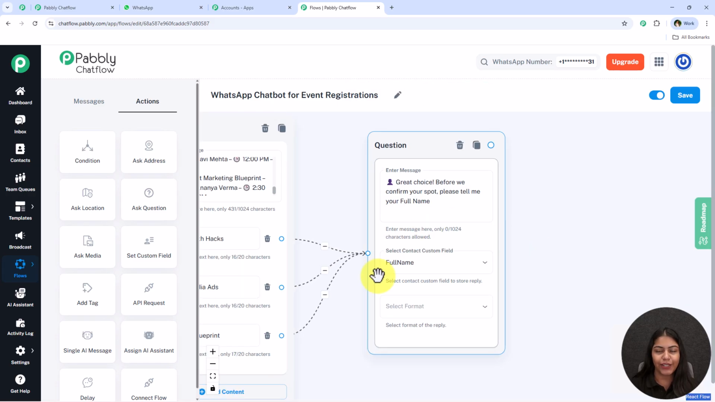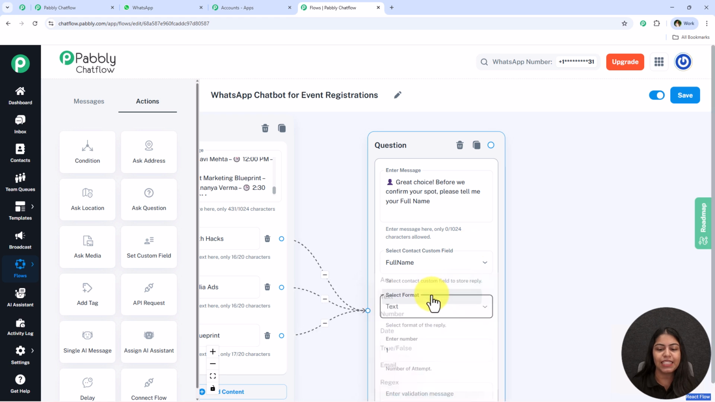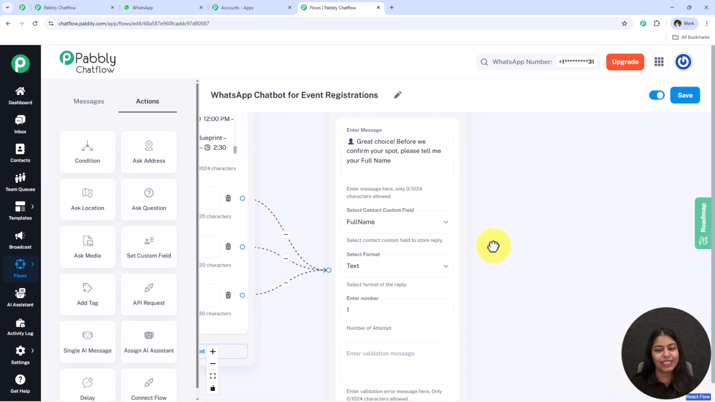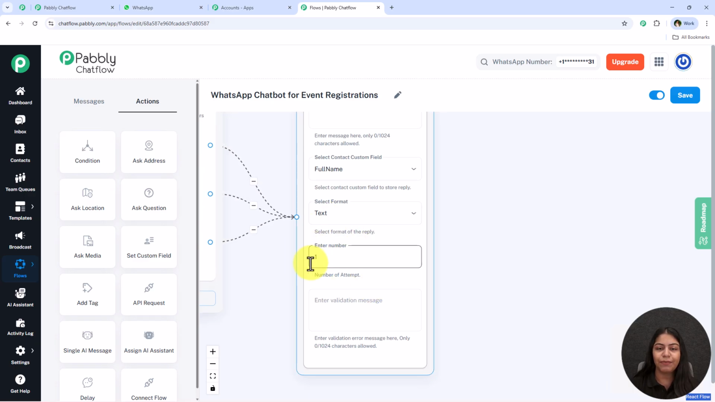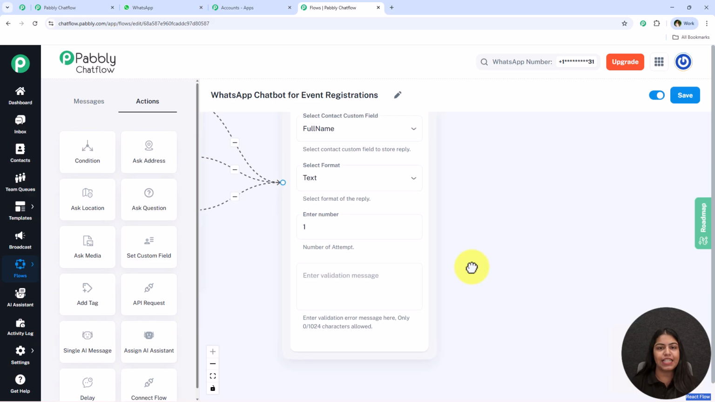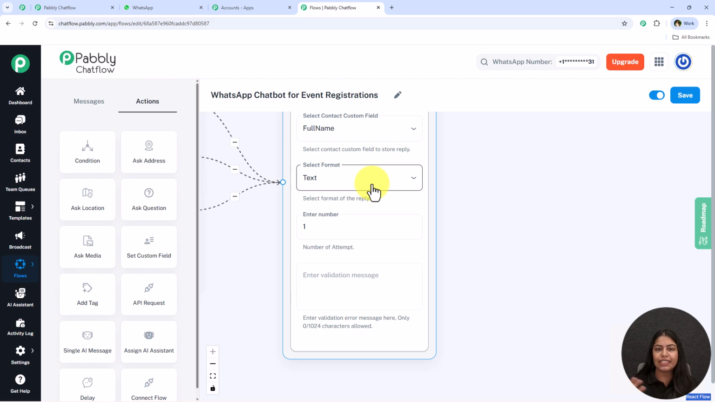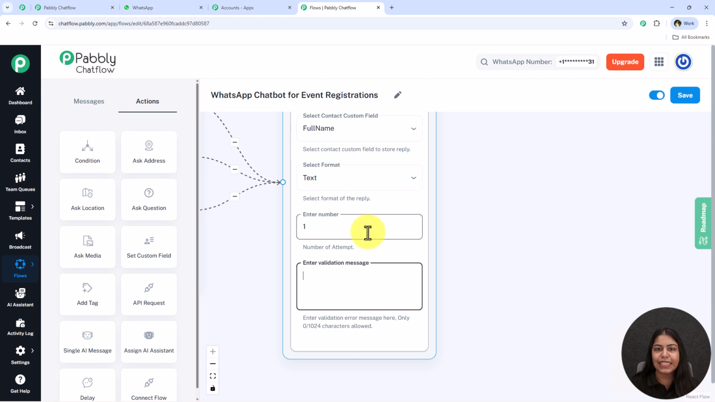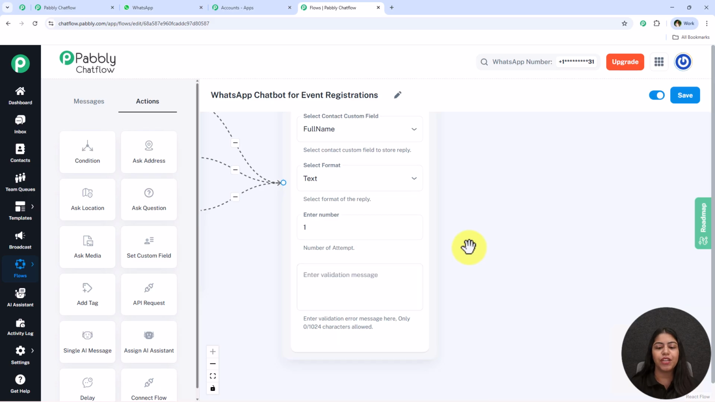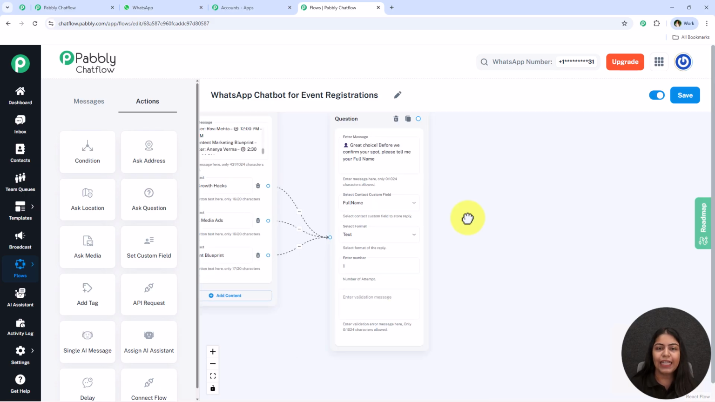So I'm just going to select the contact custom field as full name, and now I'm going to select the format as text because the full name is always in text format. Now for the number of attempts, I'm going to keep it as one only right over here. But now it is asking me for the validation message. So you must be wondering what is this validation message. Over here you have to enter a validation error message. So let's say that you have selected the format as text, but your user is replying in some other format, be it number or email. So what you can do is send a validation message that please reply in text format only, or this is an error, please try again. And if you enter the validation message, you have to increase the number of attempts to 2 or more. I'm just going to ignore this validation message because this is not required, and keep the attempt as one only.